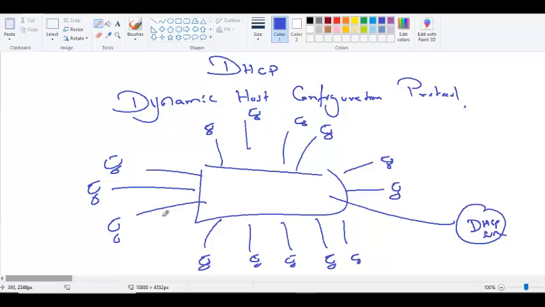DHCP server will not go and search for the computers and say, hello, computer, you don't have an IP address, fellow? Come on, take this IP address. No, no, no. That's not the way DHCP will work. DHCP server will not go and give IP address. These computers who need IP address are called clients.